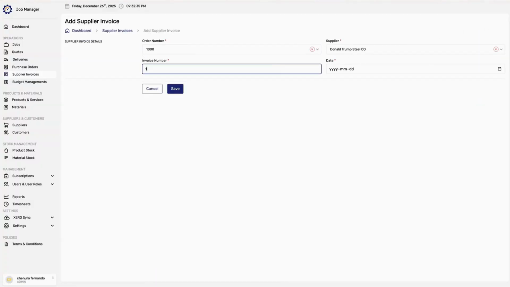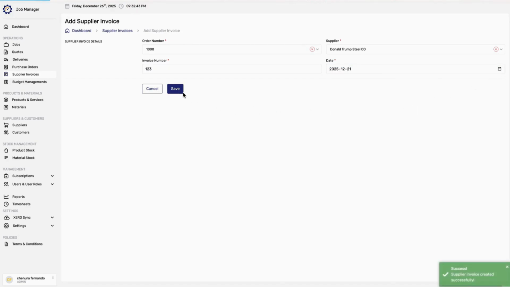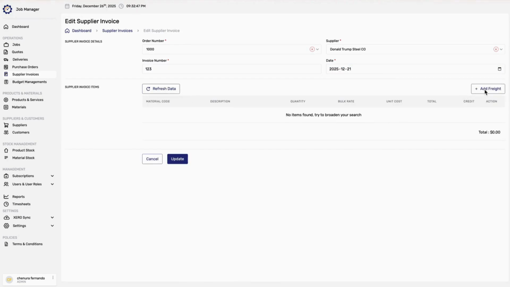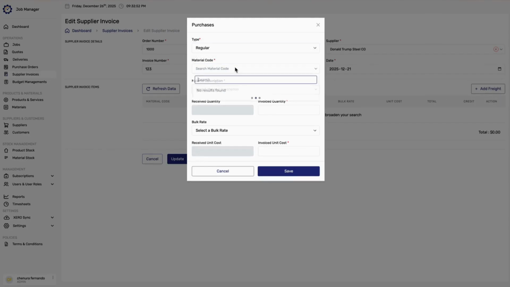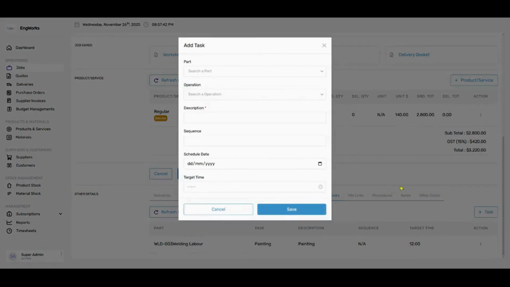After receiving materials, the next step is the supplier invoice. The system automatically creates the supplier invoice from the PO, including quantities and pricing. You can also add freight charges or additional costs if needed. Back on the job, we can assign tasks for staff members, attach drawings, upload files, add notes, and track any other costs related to the job.